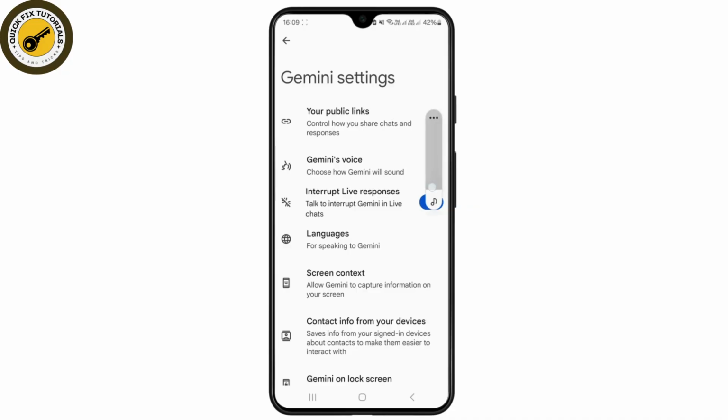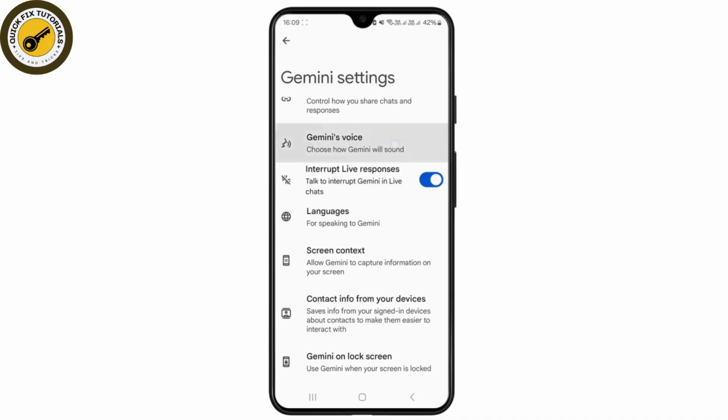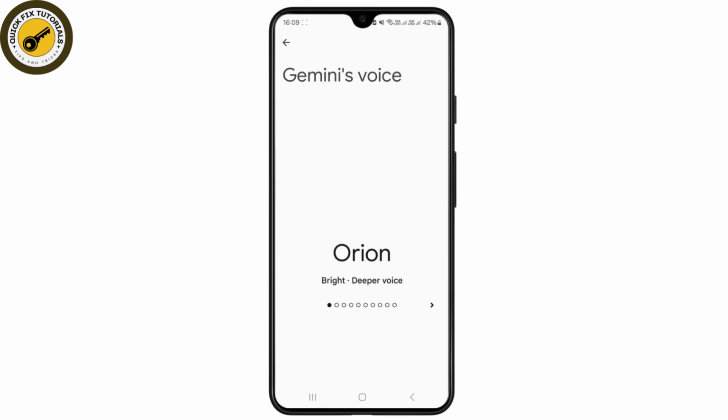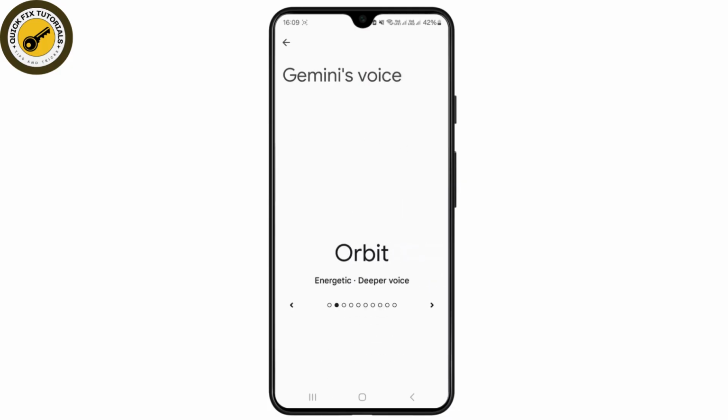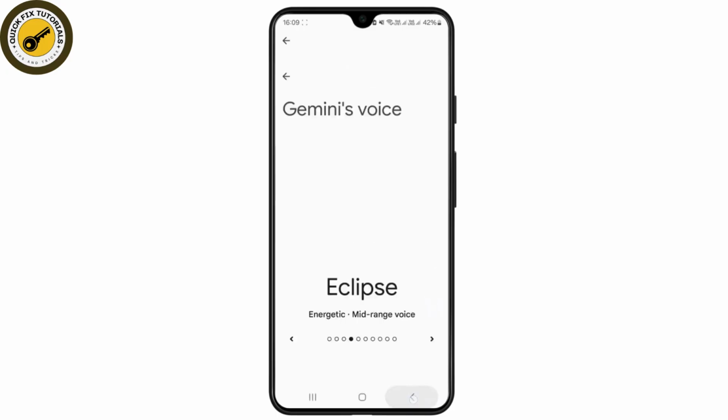Now I'll just be turning the voice on. As you can see, that's the current male voice, so I will just change it. To change it, you can simply scroll sideways. So let me just do it.